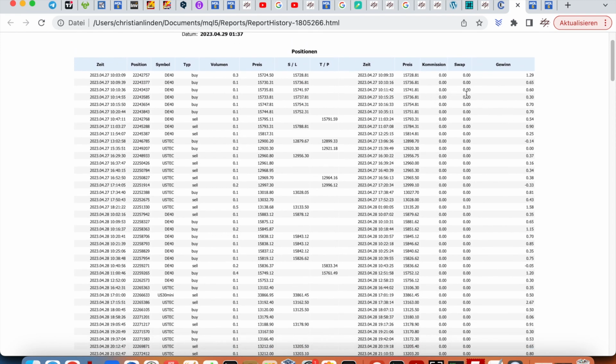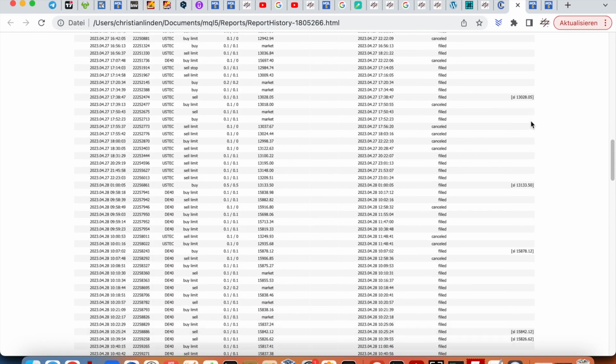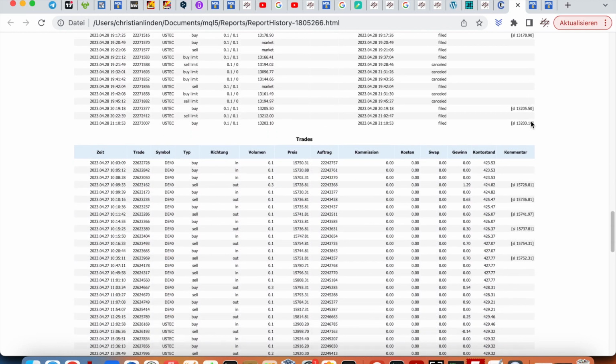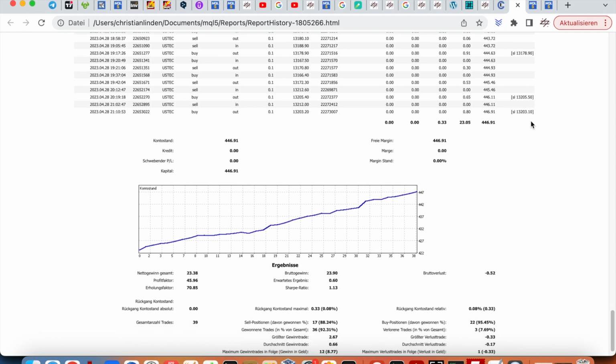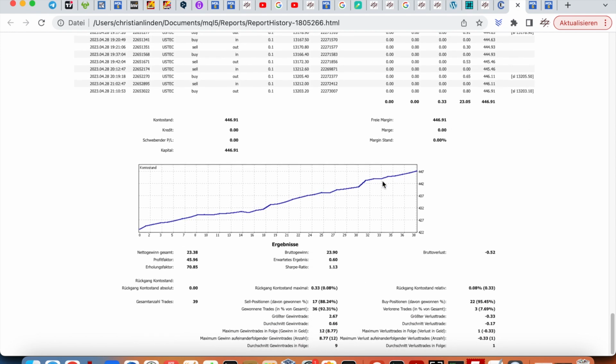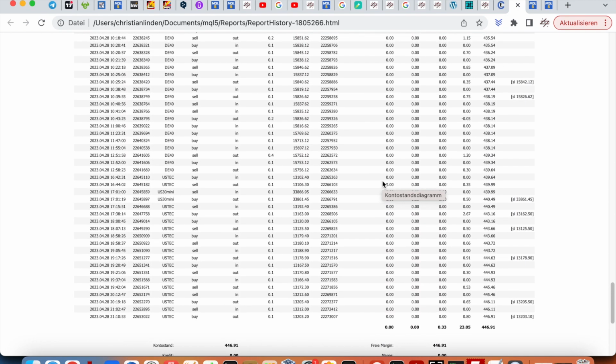positions and your gain, your losses, and the orders and all the trades, all the deals, and a nice summary at the bottom and a graphic. It's great, it's useful, I like it, but you don't have a column here with the points.